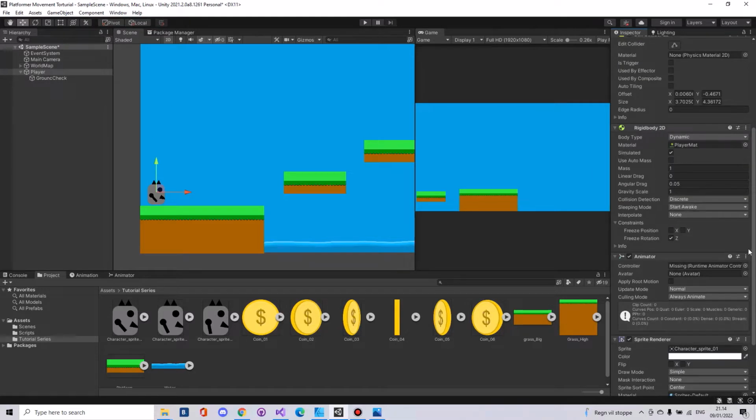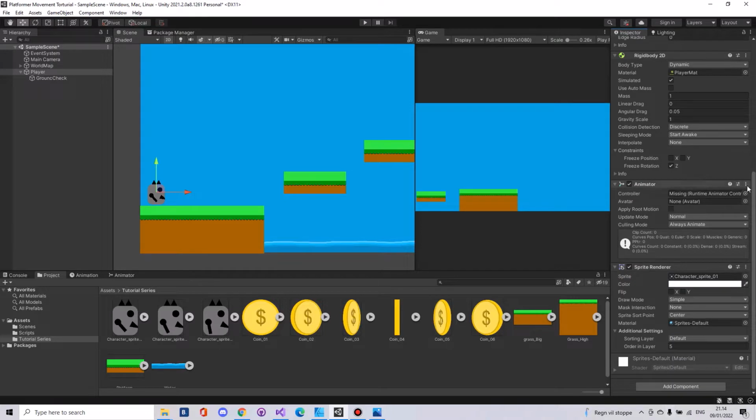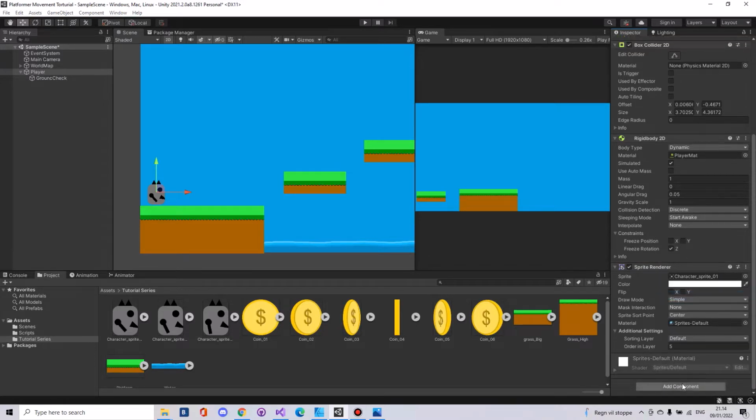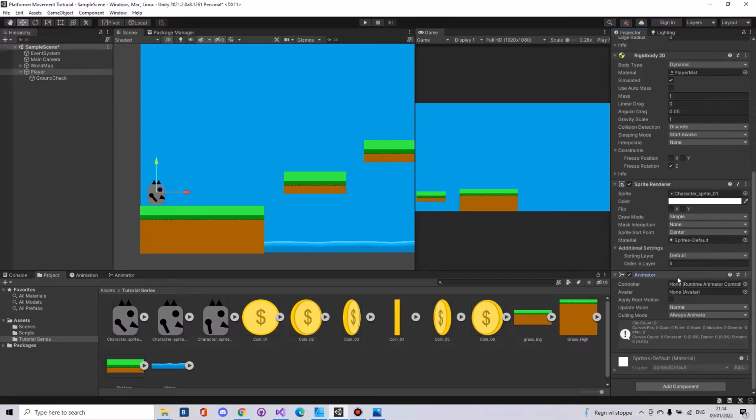And then you have to add an animator. Sorry, I already added it. I'll just remove it here so you can see. Then we have to add an animator to your player. Now we have it here.